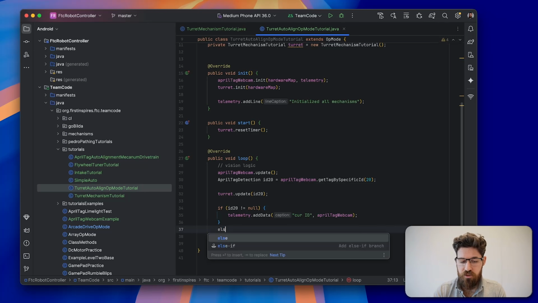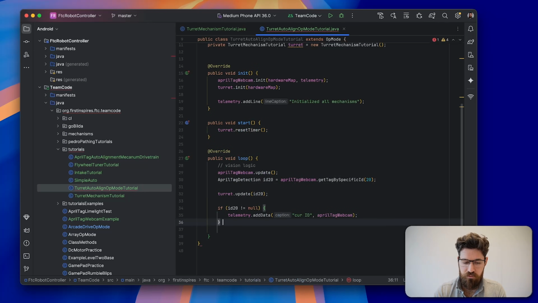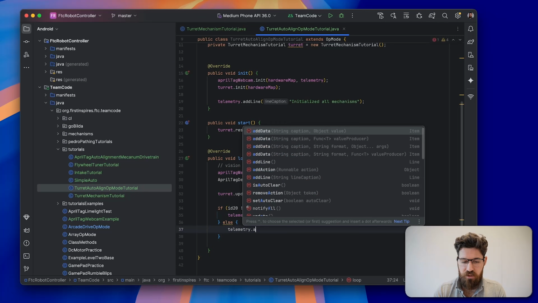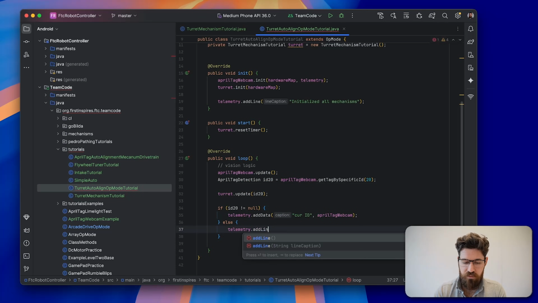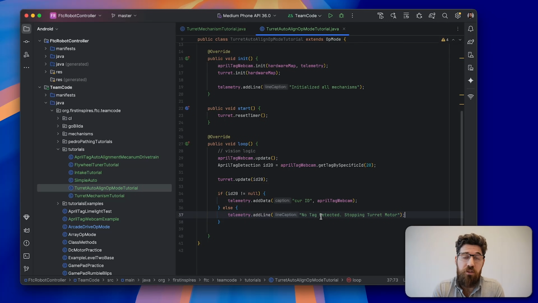And then else, we will add in telemetry.addLine, and we'll say something like "no tag detected, stopping turret motor." And that's your base Java code.